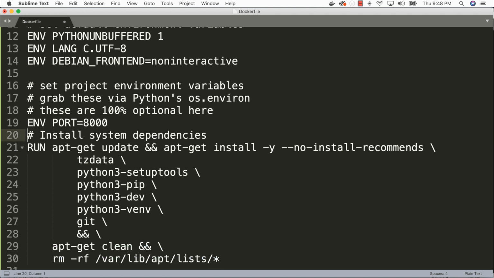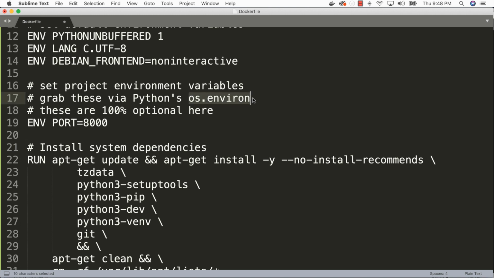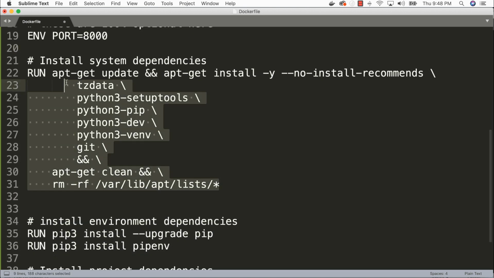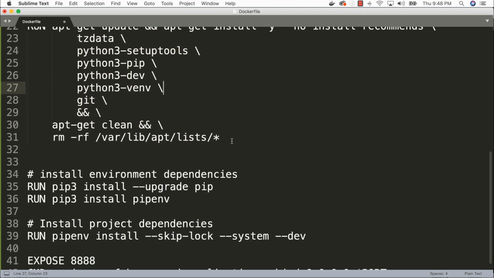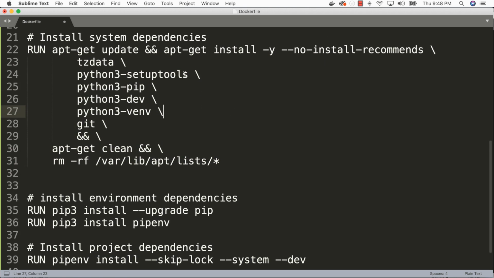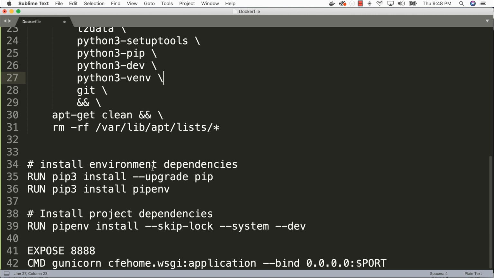Pretty cool. And you can also grab them with the os.environ, that will actually grab all the environment variables just like that, whether it's here or in that .env file. Next is just general system dependencies. We've seen that before. These are just Linux installs that our system needs. And then finally, we want to upgrade pip and install the pipenv package.